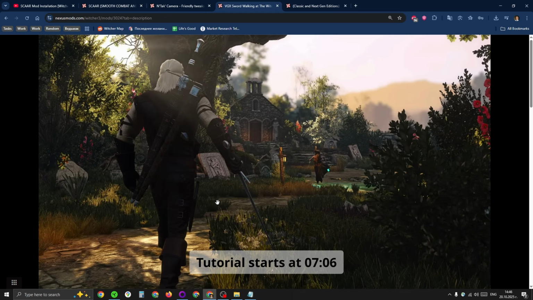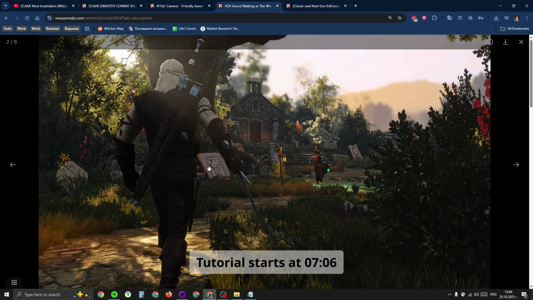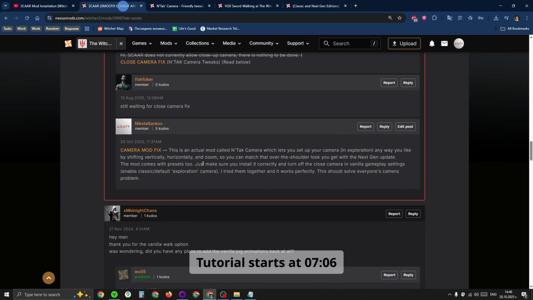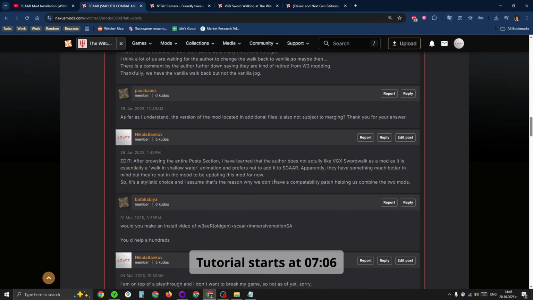It kind of bullies it out. And if you give VGX Sword Walk priority over SCAAR, then not only will it not work, but I think the game doesn't start. And it's because the author of SCAAR, I mean, has said in the past that he doesn't like that VGX Sword Walk animation. It's basically just walking in shallow water with Geralt holding the sword, but obviously the mod giving us that permanent look. And the author of SCAAR says that he's implemented his own VGX Sword Walk, so, no can do. It's not something that they agree with.